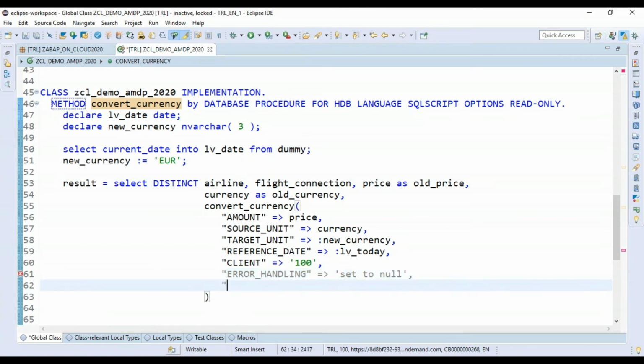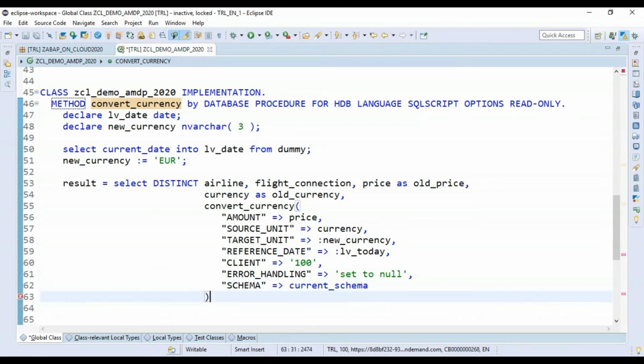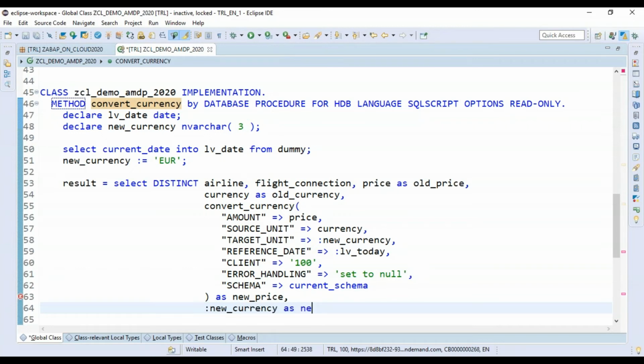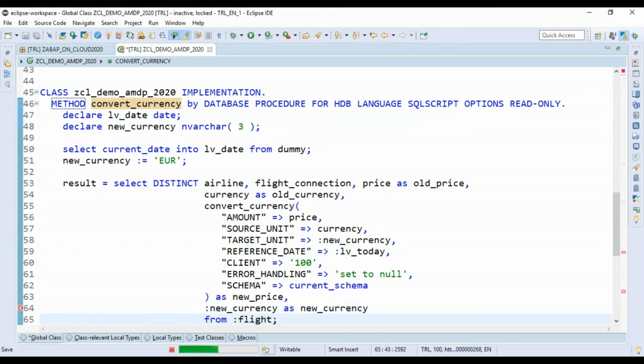That's what we'll do. And which schema to use for currency conversion in HANA? So we'll say use current schema. It's a session variable in HANA, which will tell you the current schema. And this whole thing converts and comes to be as a new price. Then you have new currency from flight variable. So everything in SQL script evolves around the SQL language.